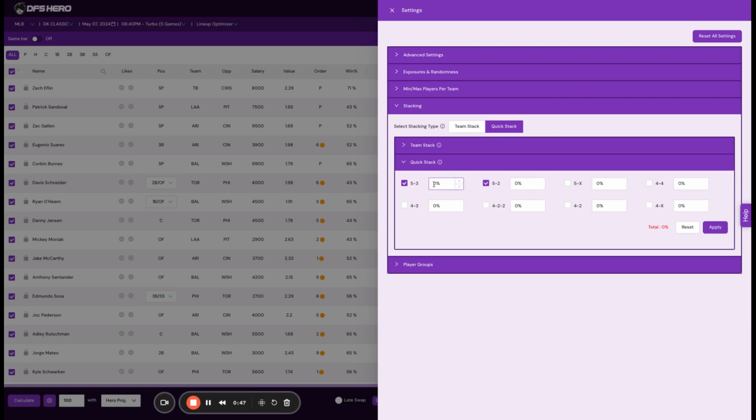Next, you'll see these percentage boxes next to each stack type. Here, I'm going to enter the exposure I want for that stack type. So I'm going to do 50%. So I'm going to get half 5-3 and the other half 5-2. I'm going to click apply.